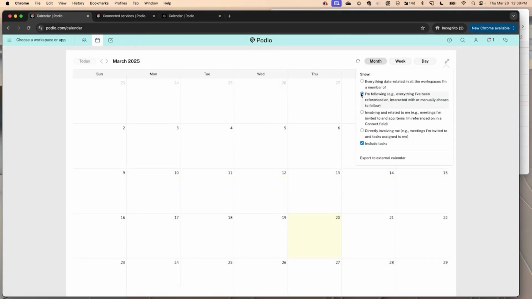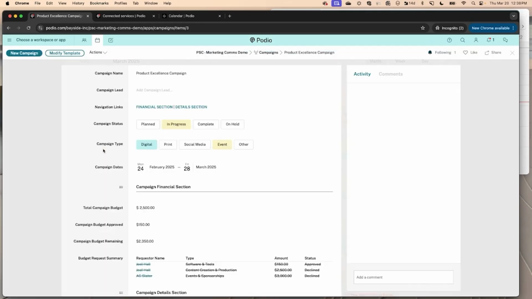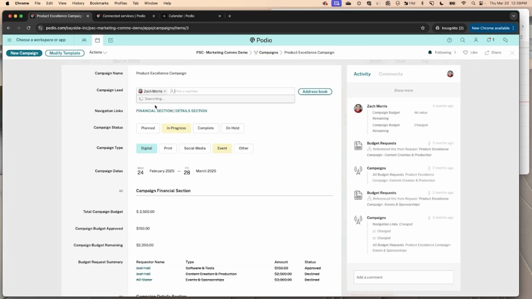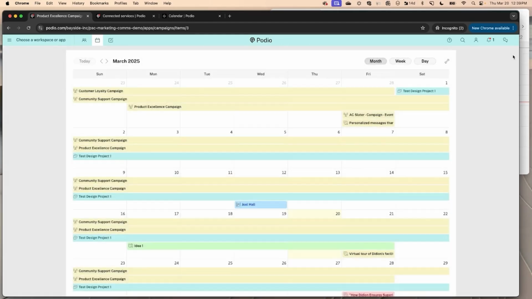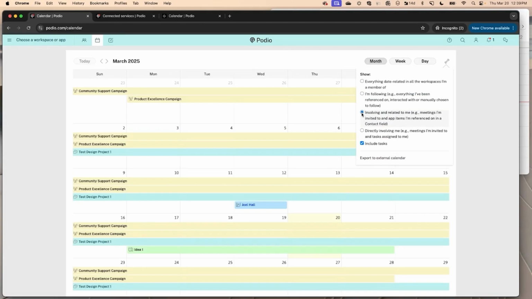Now, if I were to toggle back up and pick one of these other ones, so let's do product excellence, I'm not the campaign lead for that. Now, if I add myself as the campaign lead to that and come back and go back to involving and related to me, now that one is set to my stuff there.